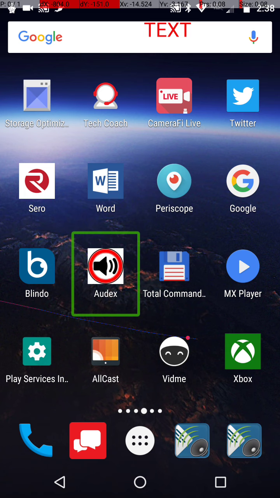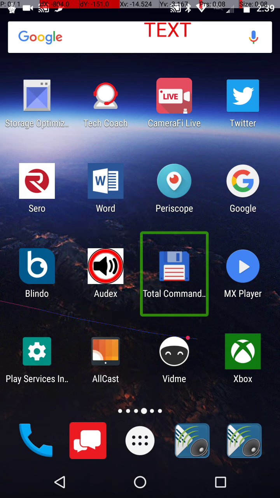Audex. It's where you can create custom sounds for your screen reader of choice. I've used this before, but I always found myself turning it off because the normal talkback sounds are fine for me. The new earcons that they changed to, those are fine for me.